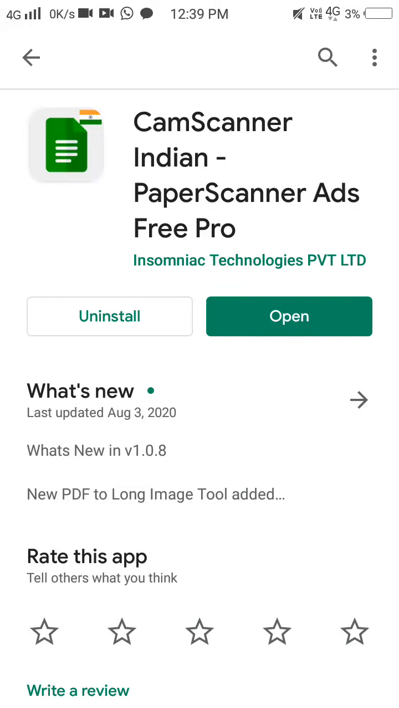Hello everyone, so today I will tell you how we can make PDF using Cam Scanner India application. This application is available in Play Store, you can download it, and mine is already downloaded, so I'll just open it. So these are the documents which I have created.